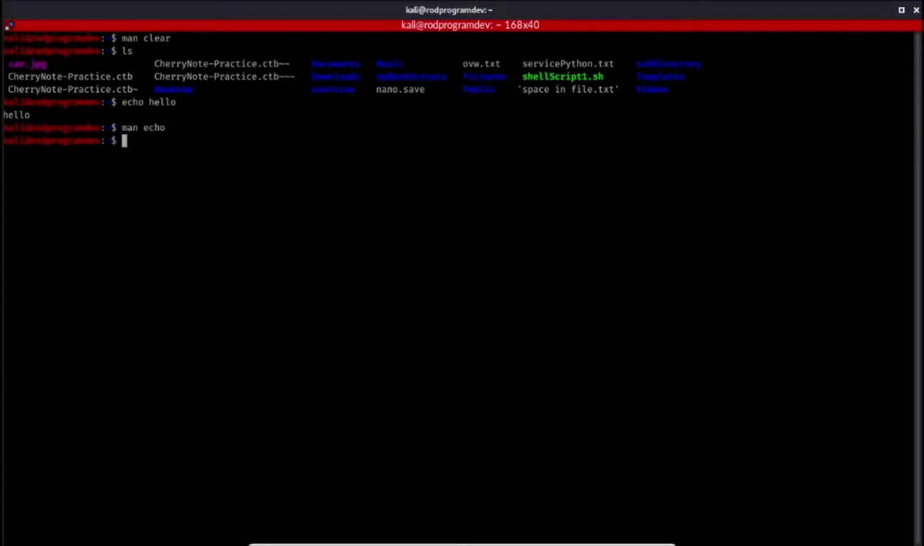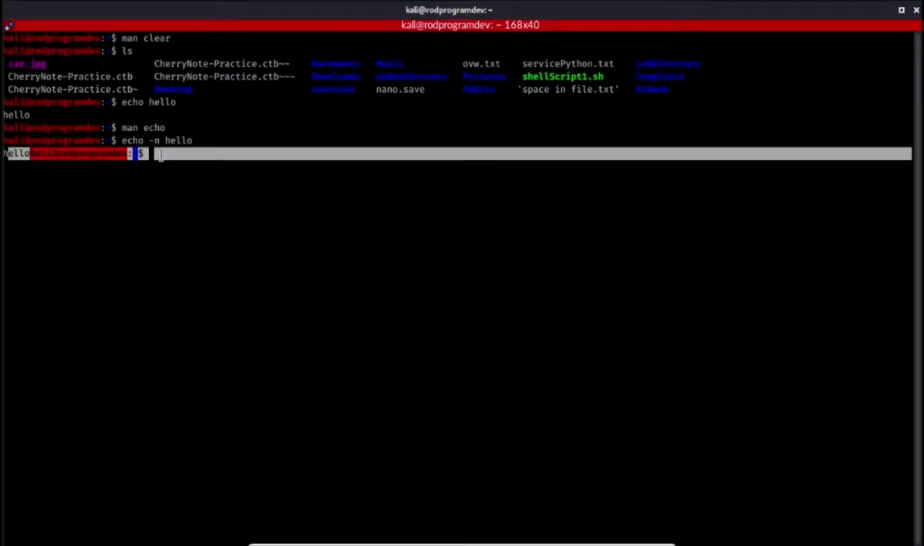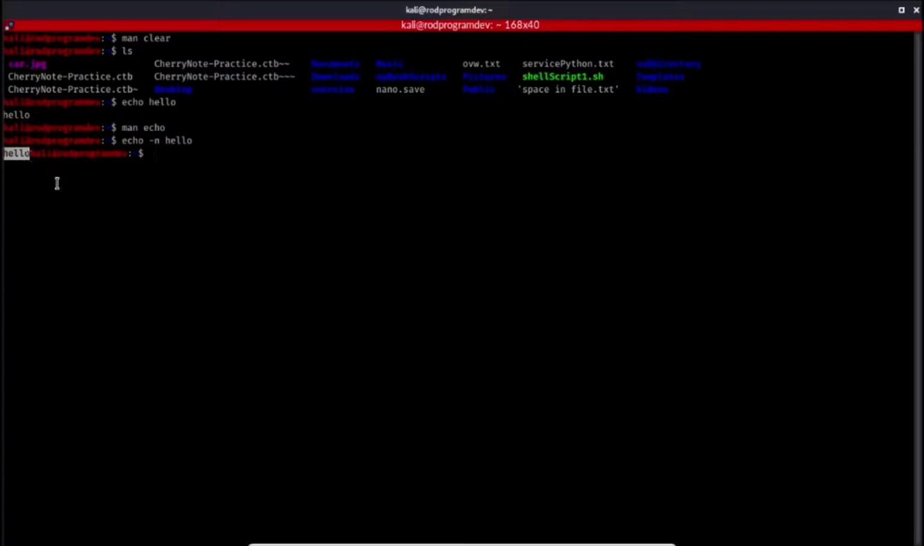Now, if we want to remove the new line in our terminal when we use the echo command, let's say I type echo hello and use the dash n flag. I want to display the echoed hello text without a new line. So let's see what will happen if we try this. You would see here, guys, it displayed our hello text without creating a new line, meaning the username here at rodprogramdev was not moved one line down below the echoed text.